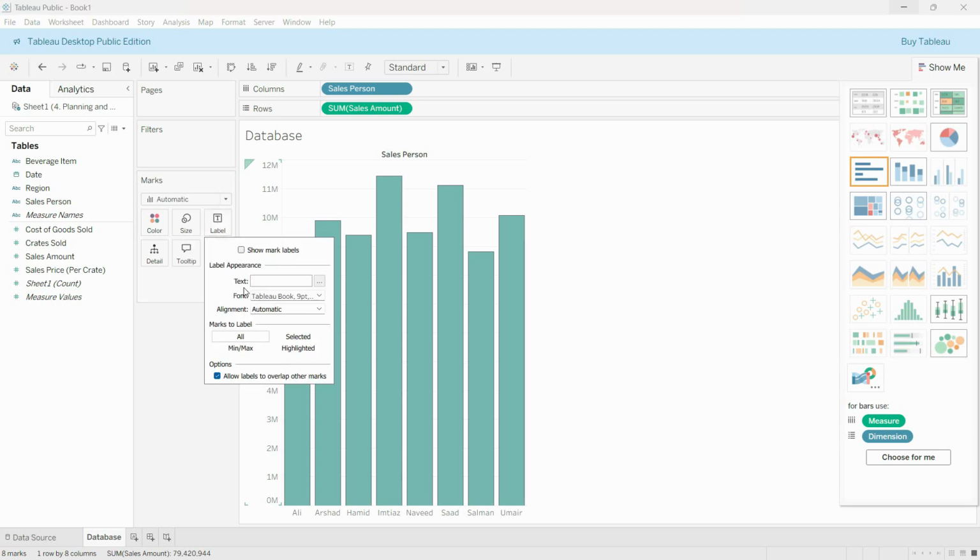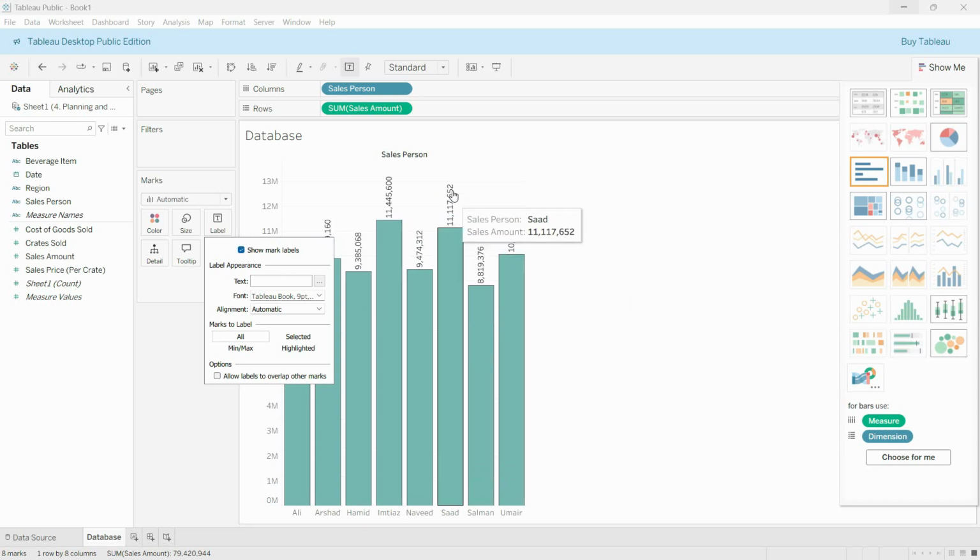Let's click on the labels now. Show mark labels. Right now we only see the graphical representation, but what if you want to see the total sales amount? You don't have to hover over each bar. So in that case, what you can do is just click on show mark labels and it will show the sales amount next to each bar.